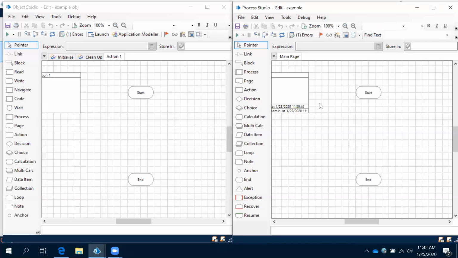We call them pages here. If you create a number of pages, page 1, page 2, page 3, like that, the same way here you can create actions: action 1, action 2, action 3, like that. Another difference to observe is the application modeller. If you want to work with any application, use the application modeller. And then we have a launch. So these are the differences between Process Studio and Object Studio.